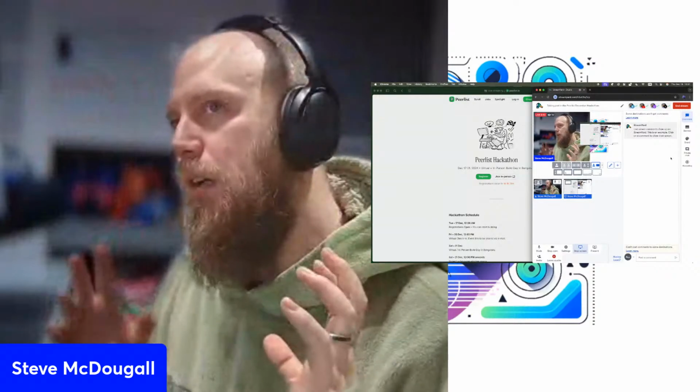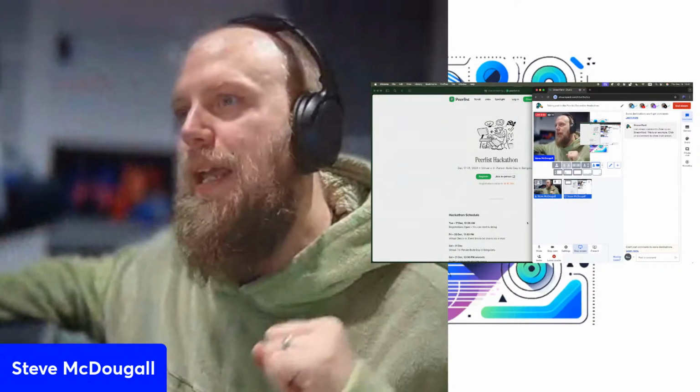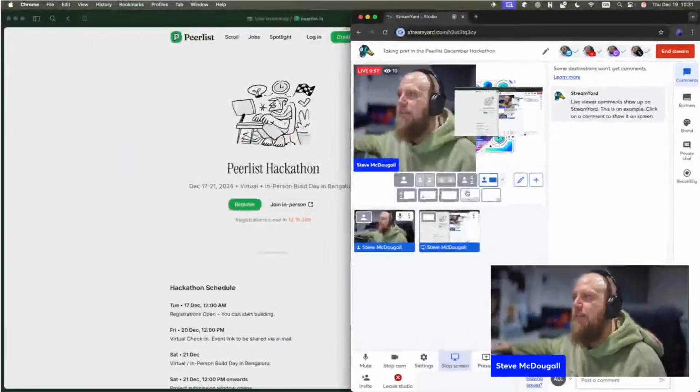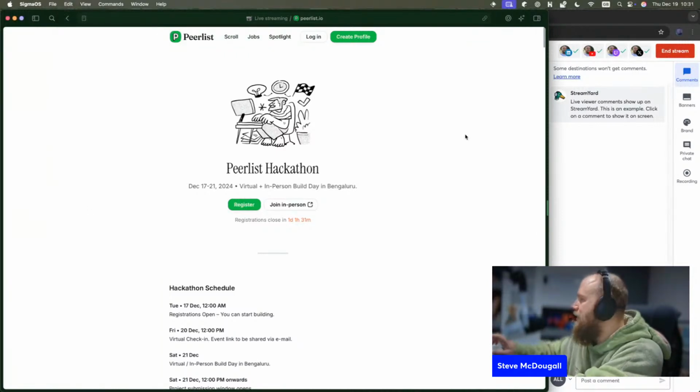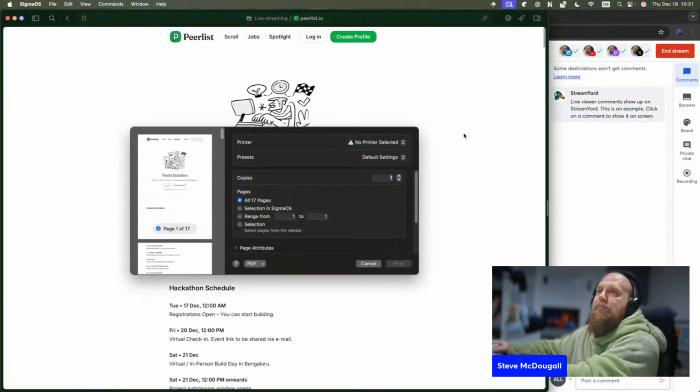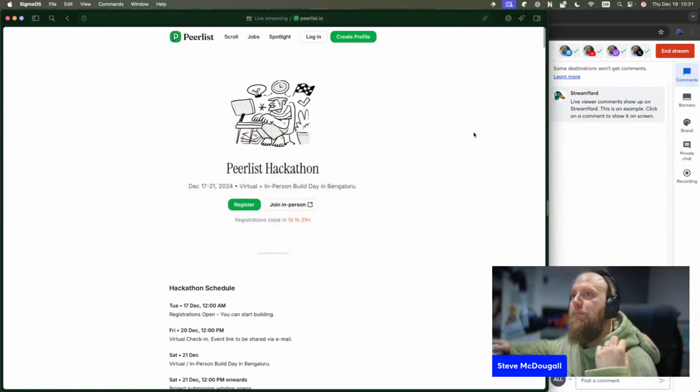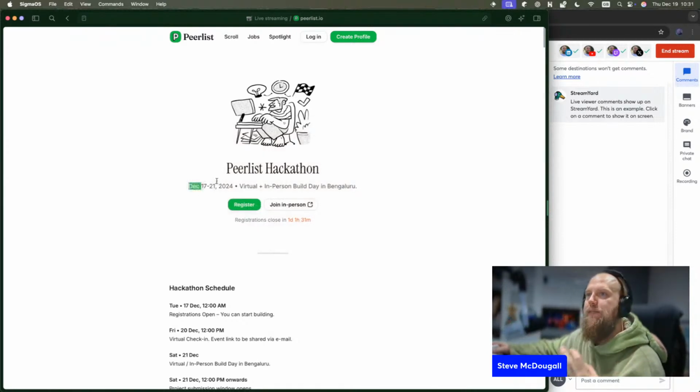Today we are taking part in a hackathon. So let's go and have a look and see what it's all about. So the Peerlist Hackathon. Let me zoom in quickly for you. Can I zoom in? I don't know how to zoom in on this browser. Typical. Okay. So there's a hackathon between the 17th and 21st of December with Peerlist.